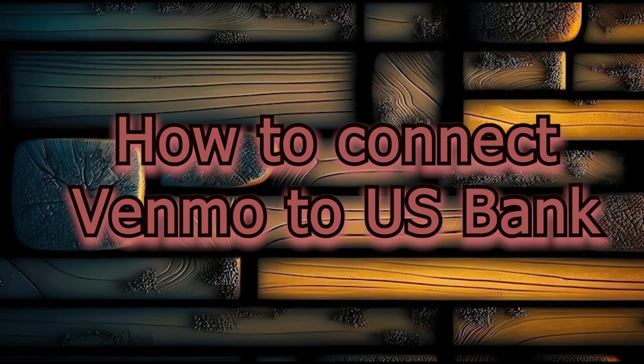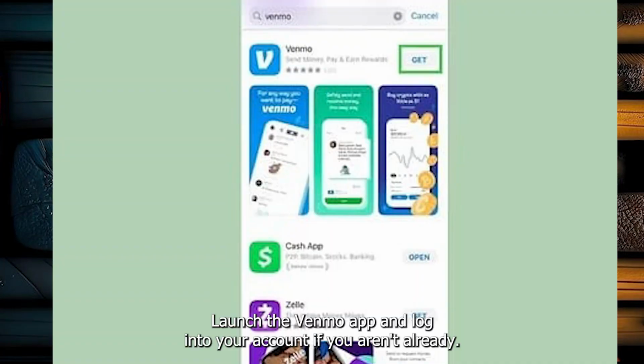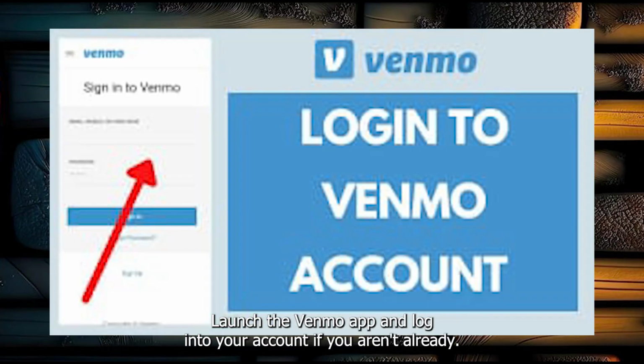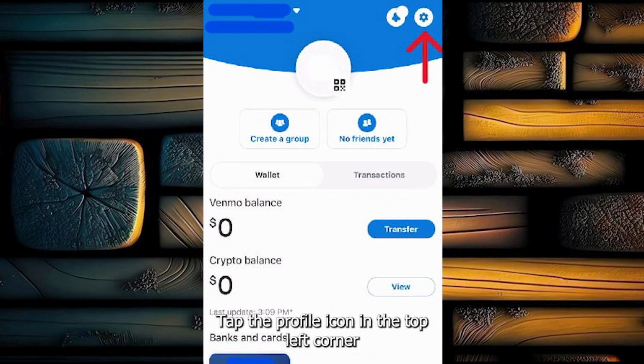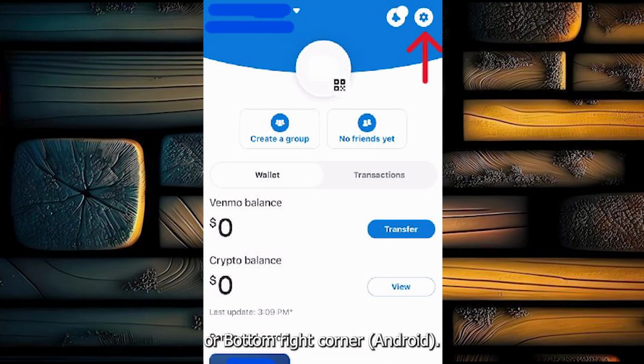How to connect Venmo to US Bank. Launch the Venmo app and log into your account if you aren't already. Tap the profile icon in the top left corner, iPhone, or bottom right corner, Android.